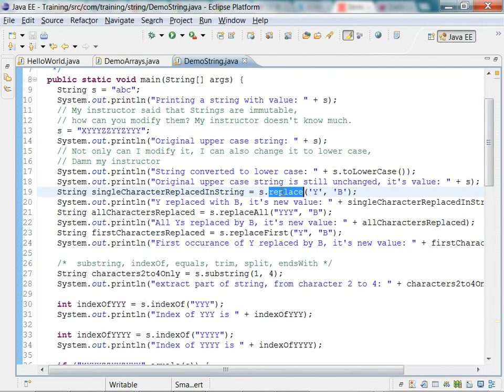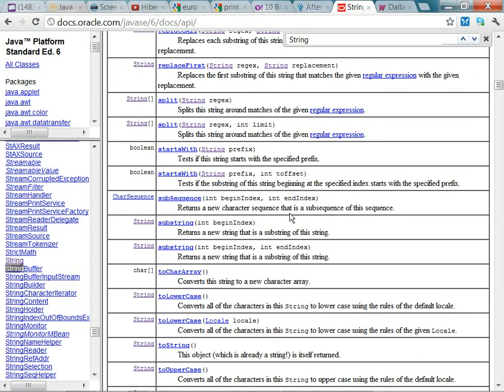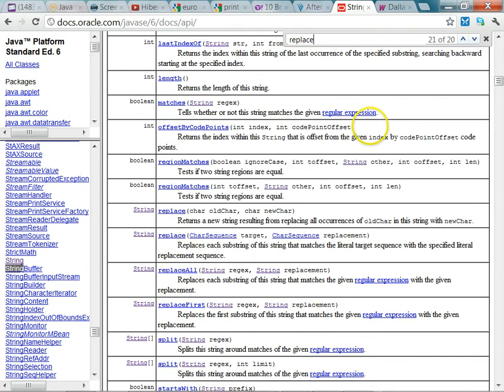And then there's a method called replace. Can you read the documentation and tell me what replace does? Go to the Java docs for String and search for replace in that. The way you search it is, click anywhere in this frame. There are three frames: top left, left bottom, and the right side. Click here and search for replace.